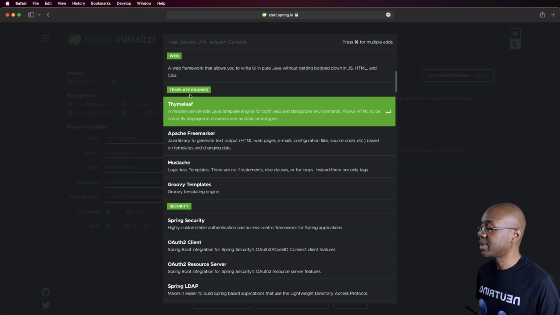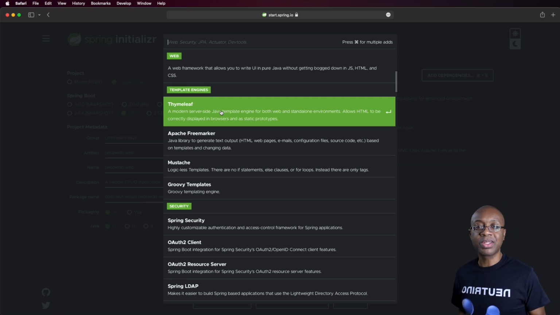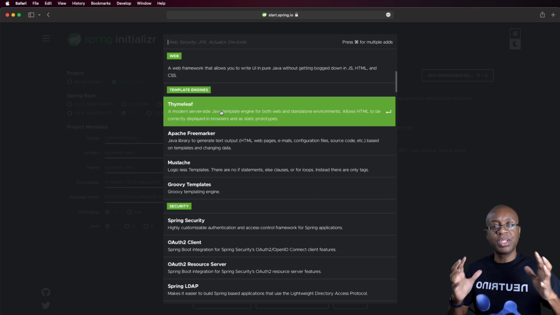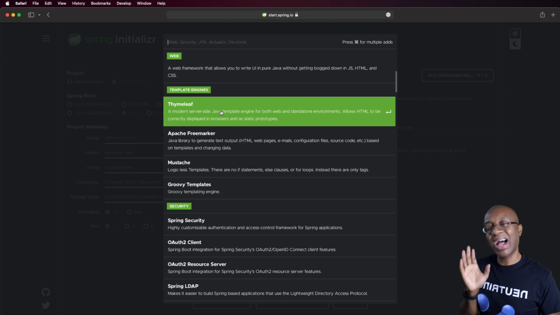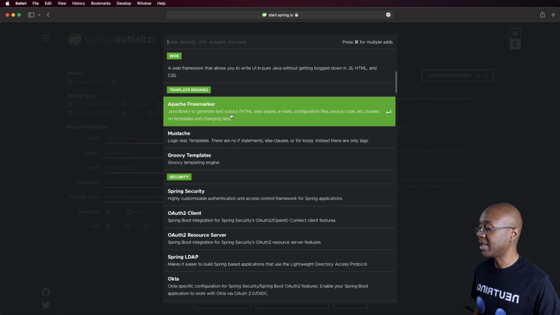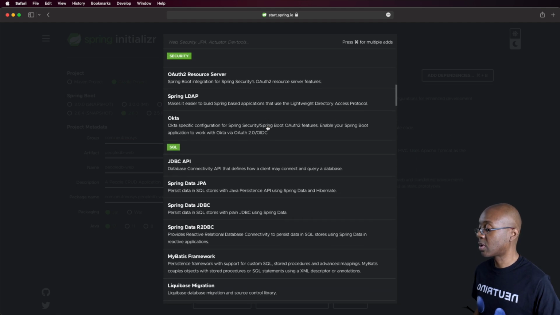The next thing we want is under this template engines, we want to select Thymeleaf. Thymeleaf is going to be a little difficult for me to explain, but it has to do with web application development and basically making templates that represent the web pages that we are going to be making. So I will explain more about that when we get into it, but we want to use that. So I will select Thymeleaf and then scroll some more.